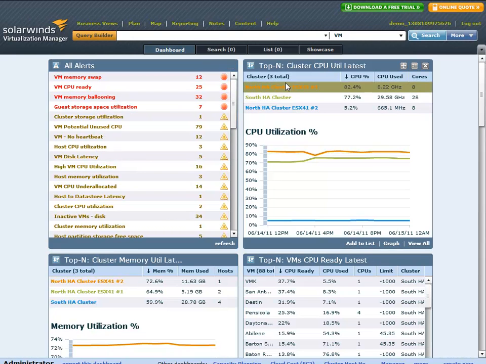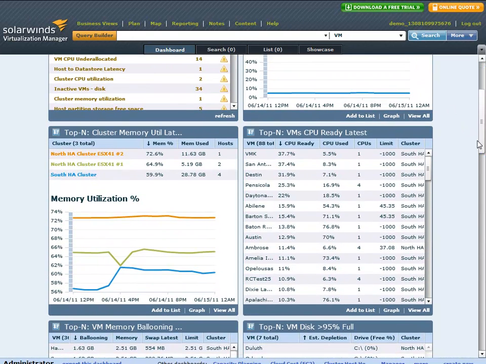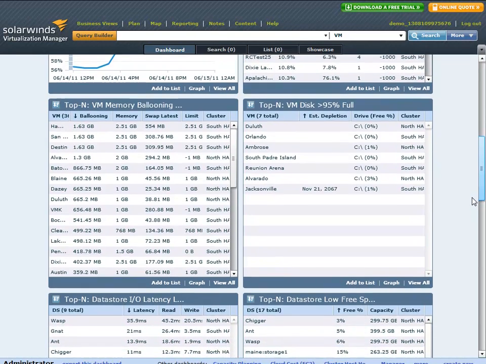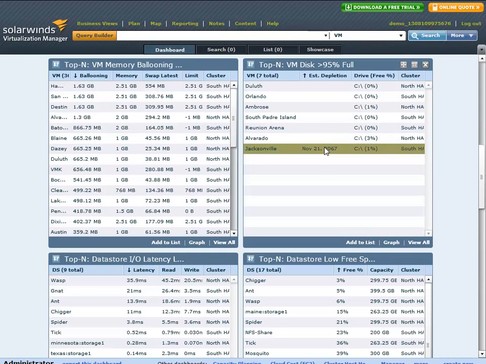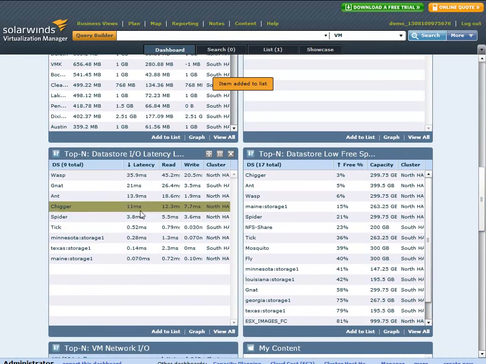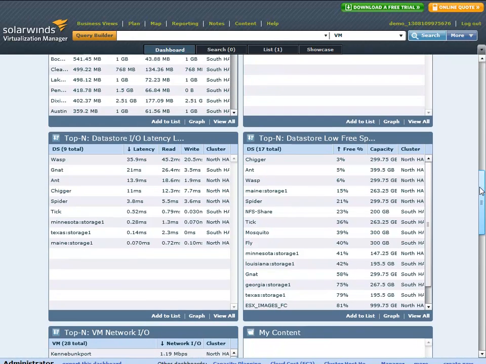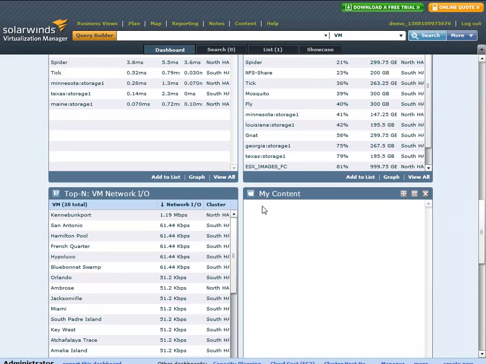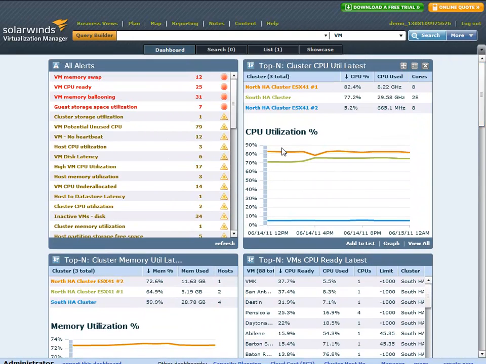To the right of that, you see top cluster CPU utilization. We can see that the North HA cluster is actually running at 82% CPU utilization across 8 cores. We can scroll on down here and learn about top memory utilization across our clusters, top virtual machine CPU ready information, top virtual machine memory ballooning, virtual machine disk that's greater than 95% full, data store I/O latency. Down here we can see the latency values. We can sort by any of these fields. Data store, low free disk space, top virtual machine network I/O. All these are sortable, and they're also highly configurable, so I can move these around, I can drag and drop, I can modify these, I can create my own, I can embed these in, let's say, another website if I chose to do so. So these are the different widgets that you'll find on the dashboard.